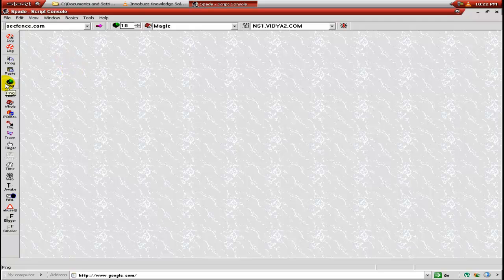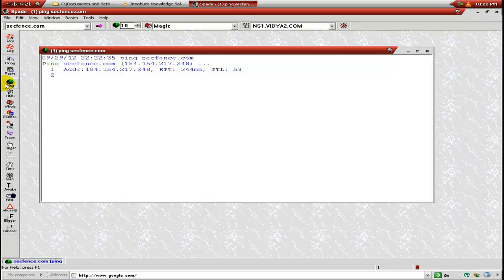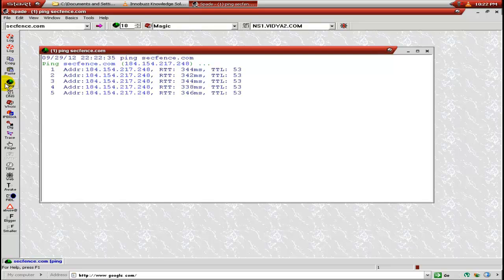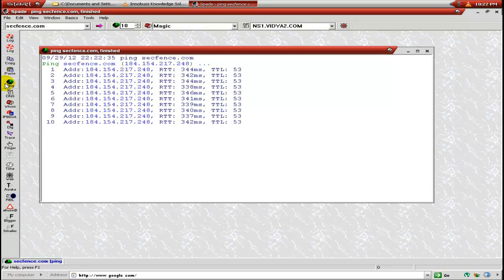Now let us start with the first command, that is ping. Click on it. A new window is opened and we can see the software is pinging the secfence.com and getting the reply. Very simple although. Okay. What is the ping? Ping sends a series of packets to the indicated host to determine if that system is reachable via the network and provides an estimate of the round trip packet time. Here we can see the RTT is 316 milliseconds.